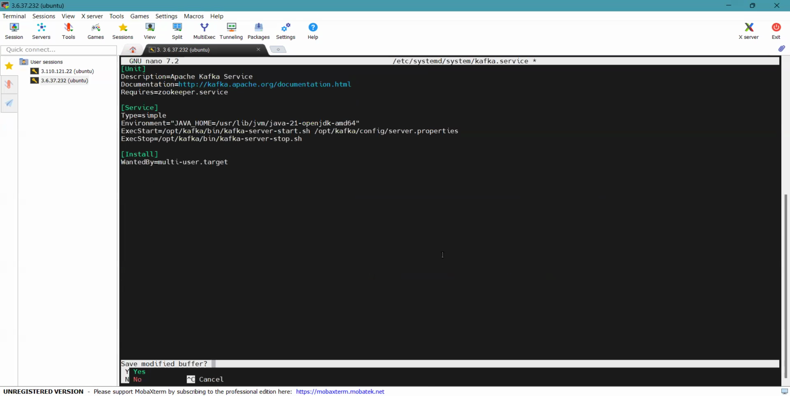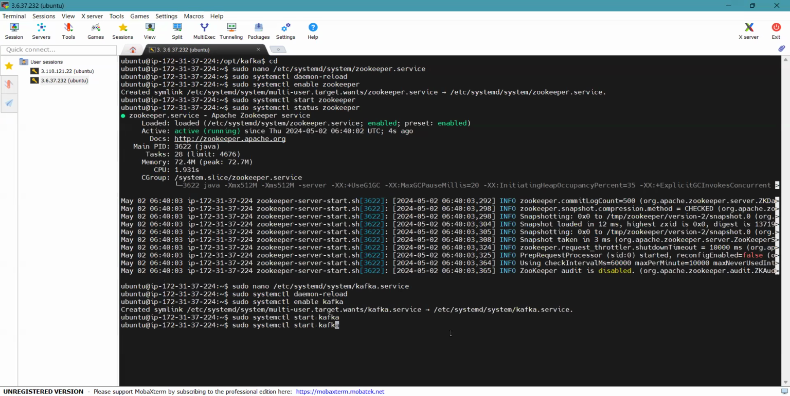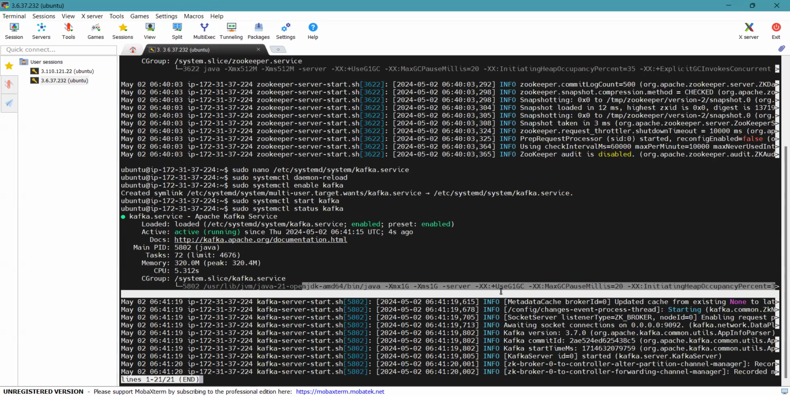Now simply save this. Again, you need to reload the system, then enable the Kafka service. Just type sudo systemctl enable kafka, then simply start the service. Now, finally, we will check the status. Here you can find it is actively running.